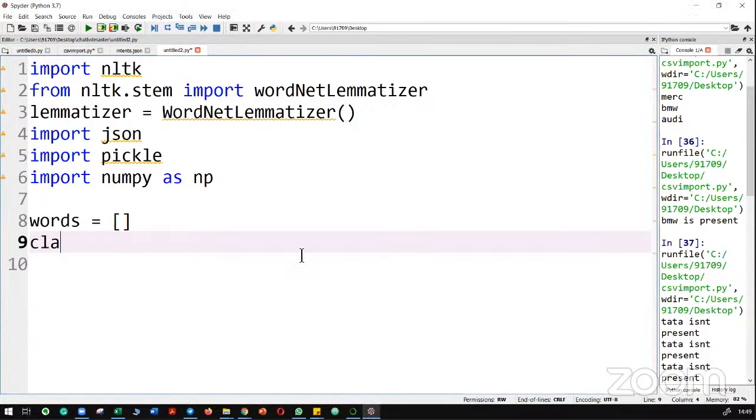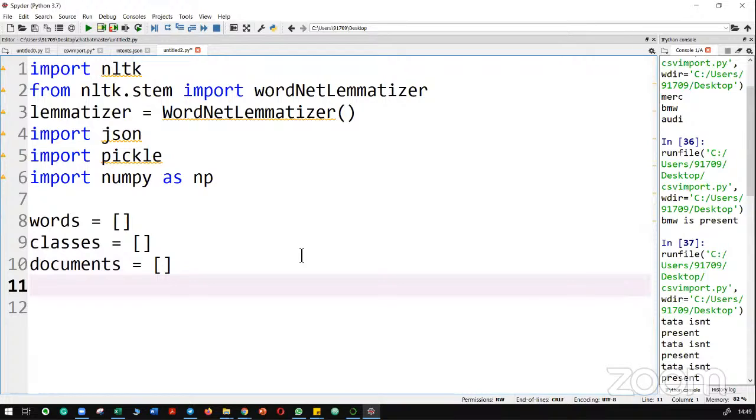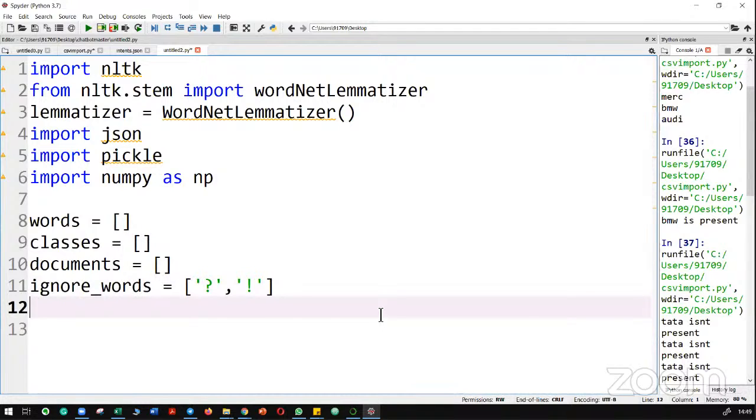I'm just declaring a few arrays here. Words, documents, empty arrays. I will be using these later. And I also want to have ignore words. I want to ignore the punctuation. So whatever punctuation marks you have, you can ignore them because they don't make any sense. We don't need them basically. So we just need words, that's it.